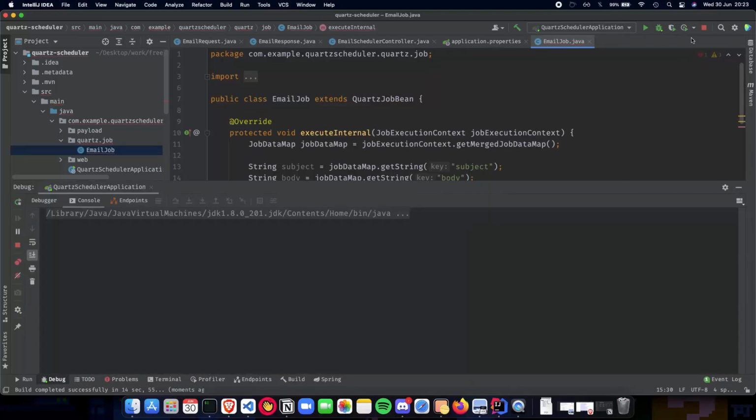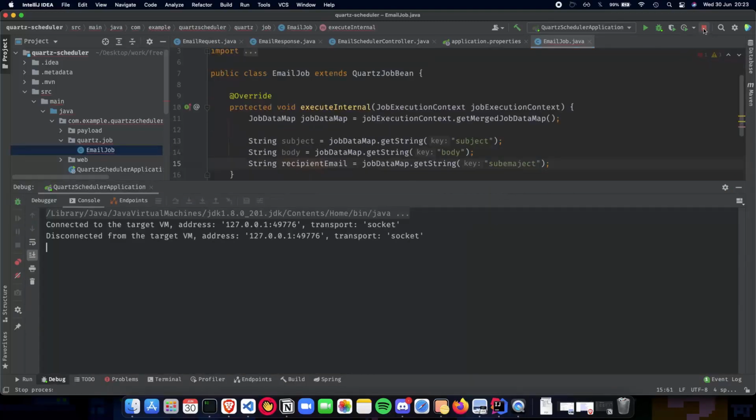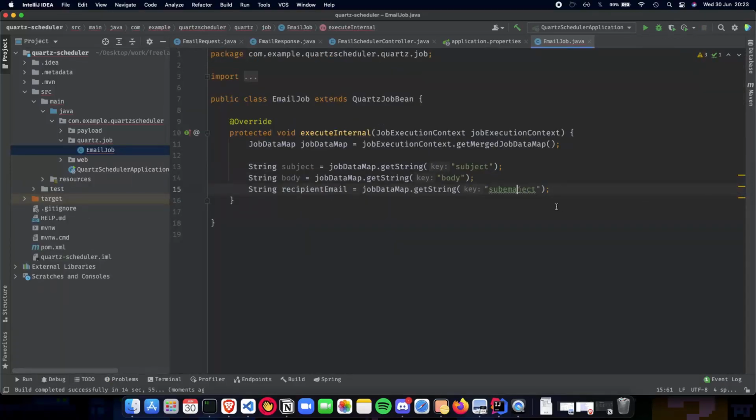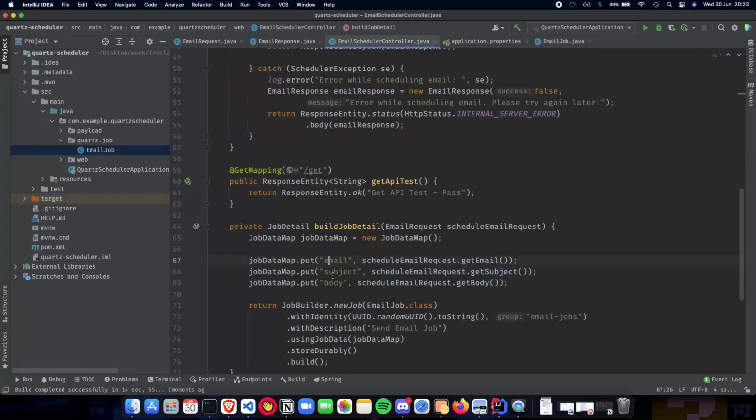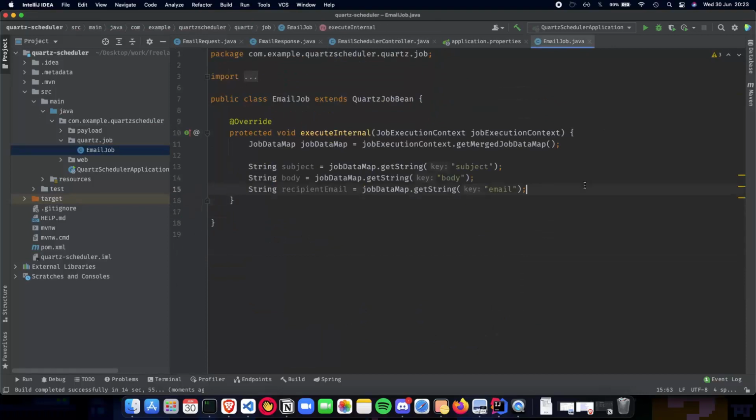Oh, my bad, did not have to run this. And this is going to be email. Yeah, so let me just check that real quick here. So we have email, subject, body, all good. And now that we have the information regarding this, what we need to do is send that information to our send email logic. So we can do a send mail, and this is going to have a lot of stuff. So let's implement it here. So private void send mail.